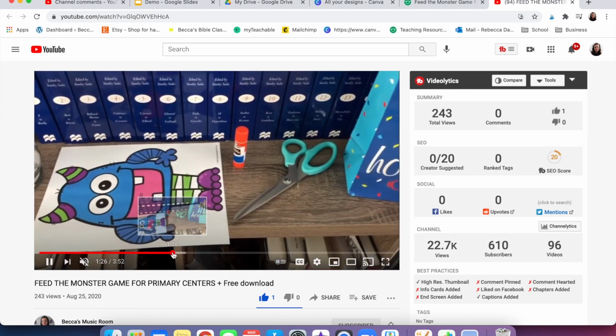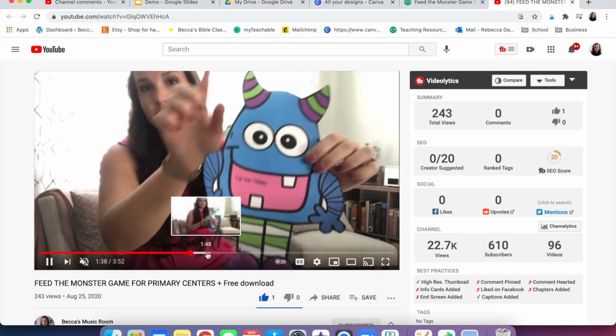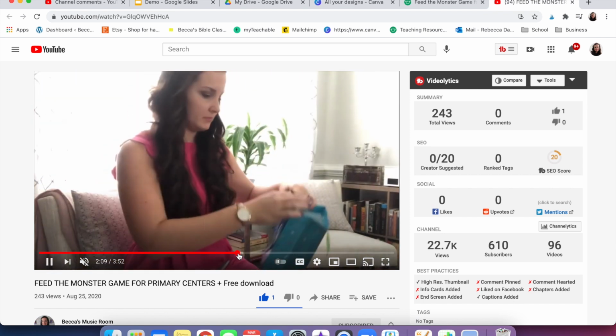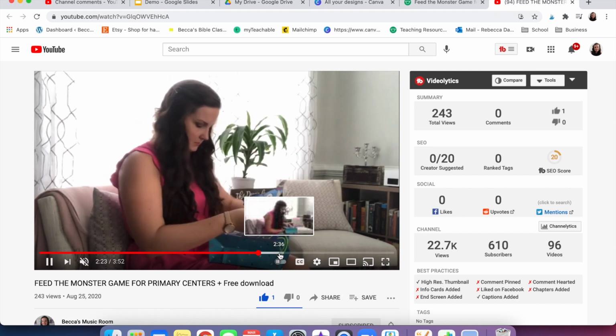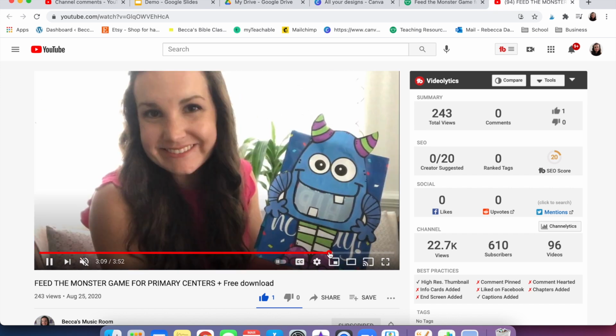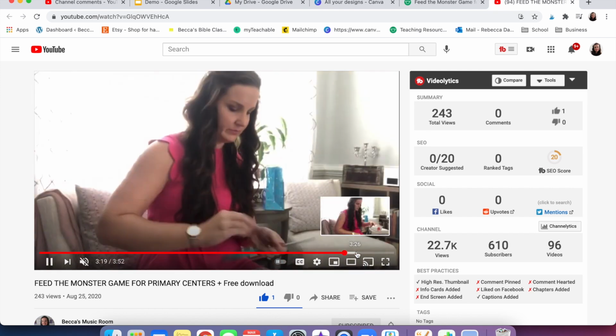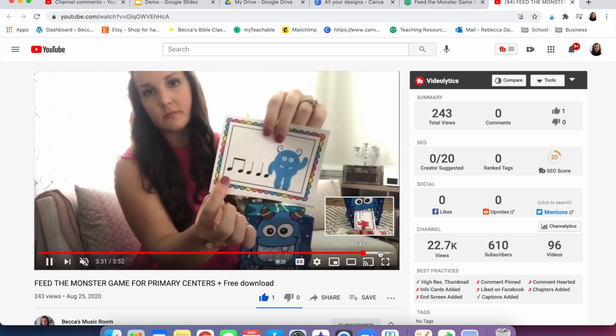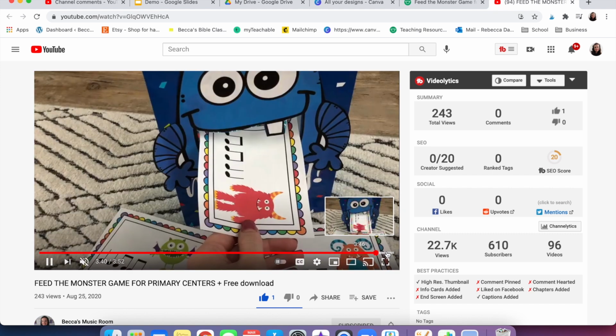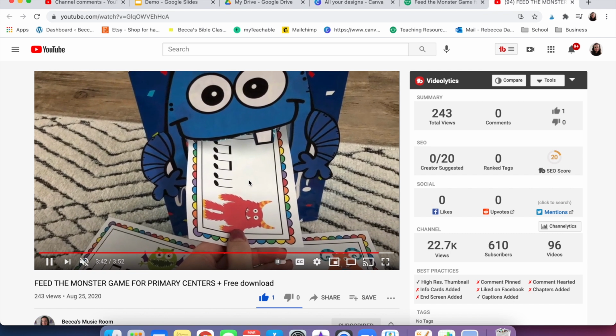So I went through and printed it, showed all that you need, cut it out, glued it on the bag, and then at the end I showed all of the different things that you needed for it, so you can see the rhythms that I'm using and how to use it to play the game.